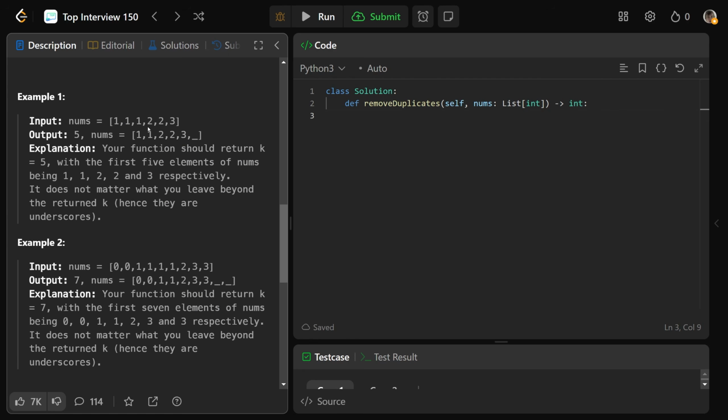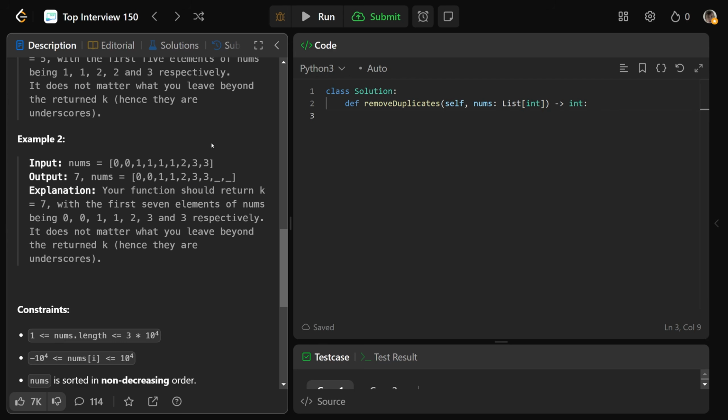So 1, 1, 1, 2, 2, 3. Since there's 3 ones, we have to remove one of them, so it's 1, 1, there's 2 2s, and so those are fine. The 3 is also okay. And then because we removed one of those 1s, there's going to be room at the end of the array for really whatever we want there. And you would also have to return 5, the number of numbers we're using in this array. Okay, let's look at this example here.